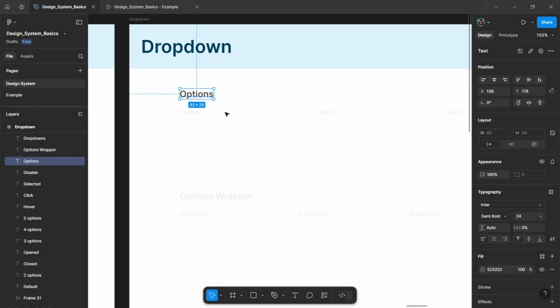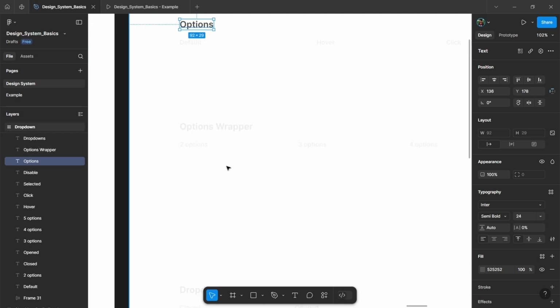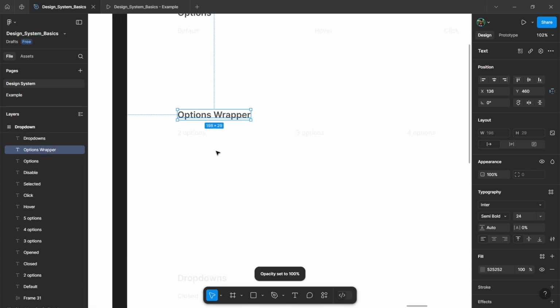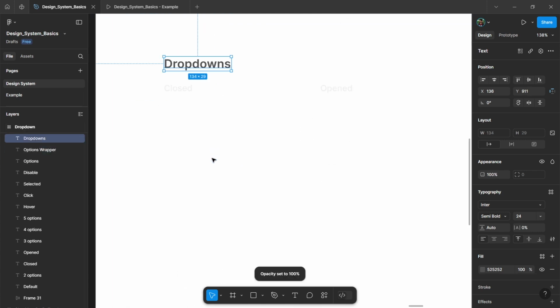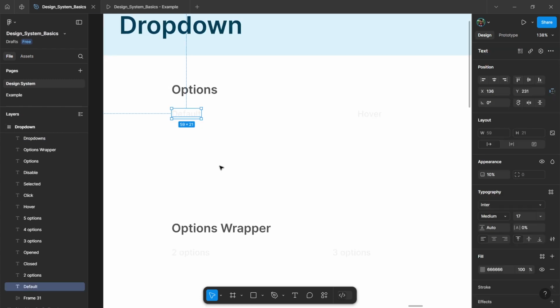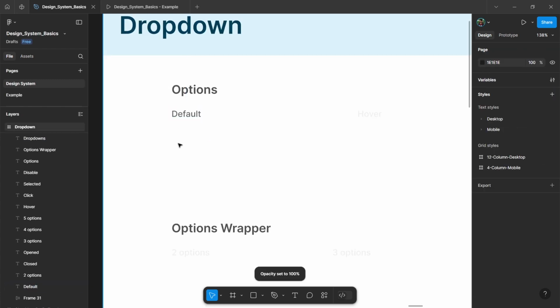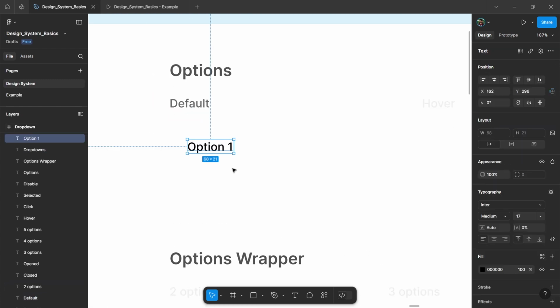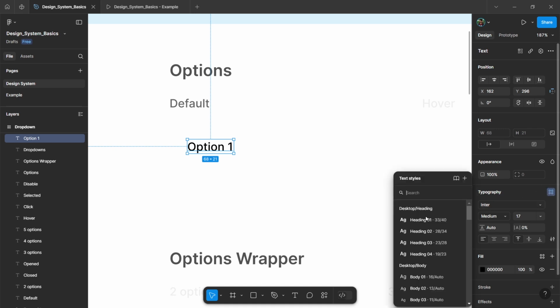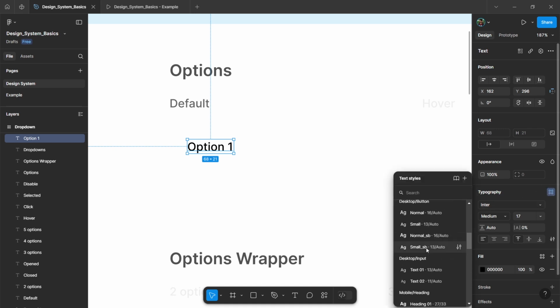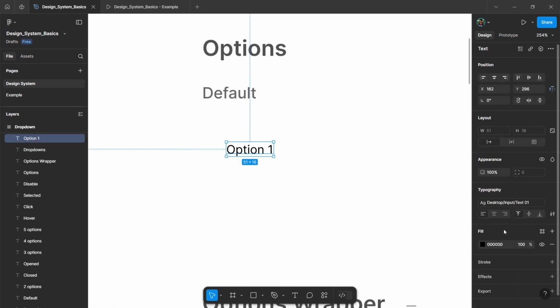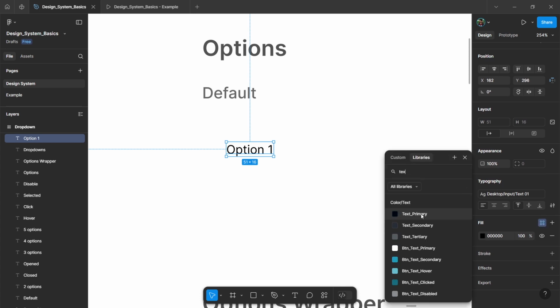The drop-down component consists of three elements. One is the options, the second one is the options wrapper, and the third one is the drop-down itself. Let's create our default variant in the options. Type your option text and select the text style from our design system for this text, and then change the color to our text primary color.